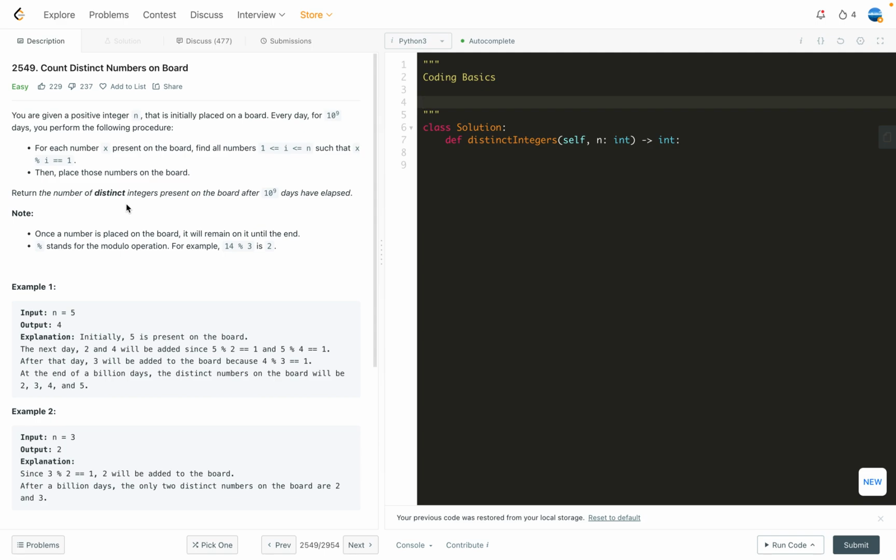Let's have a look at problem 2549, count distinct numbers on board. This is an easy problem. Actually, it's also today's daily challenge problem, similarity problem. In this video, we're going to share some coding basics.